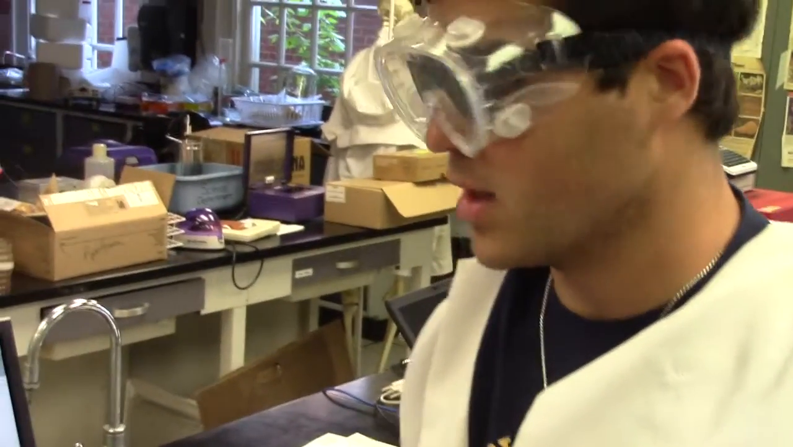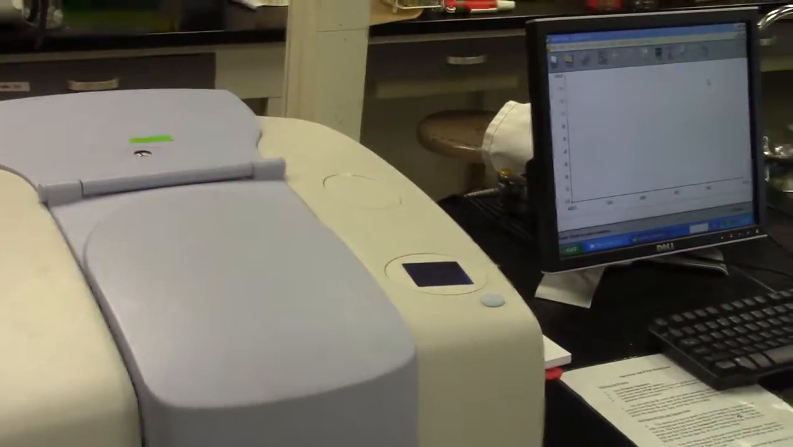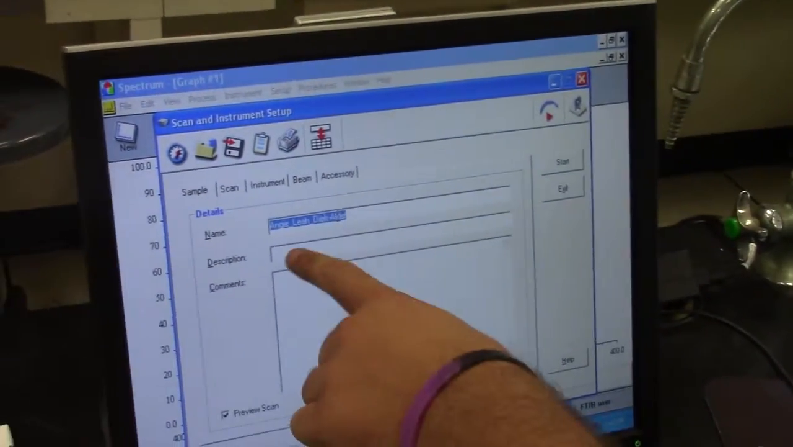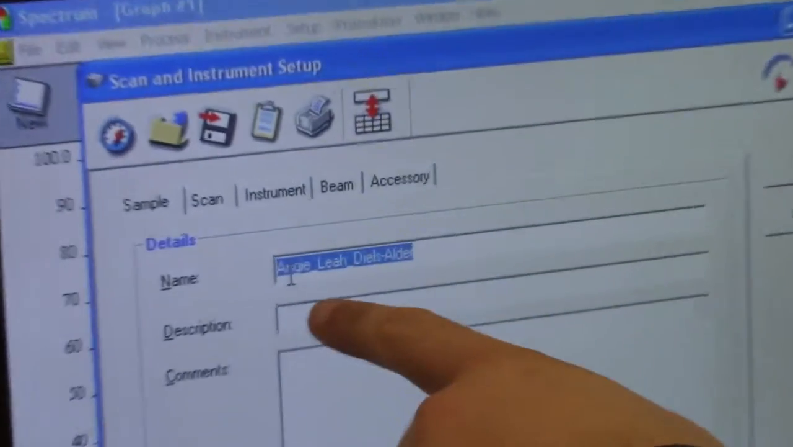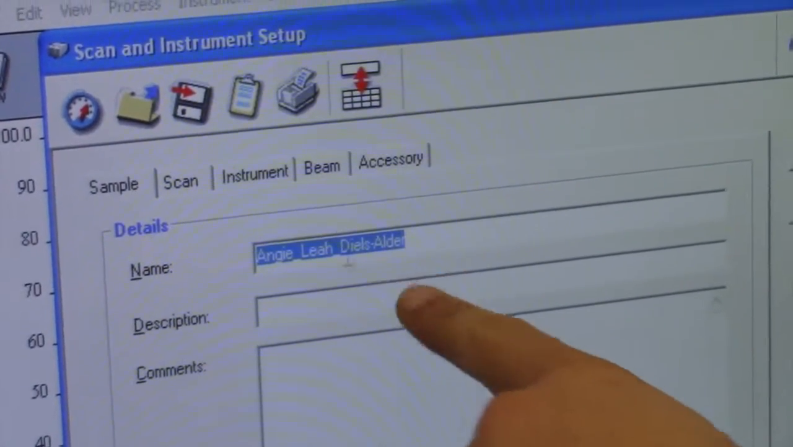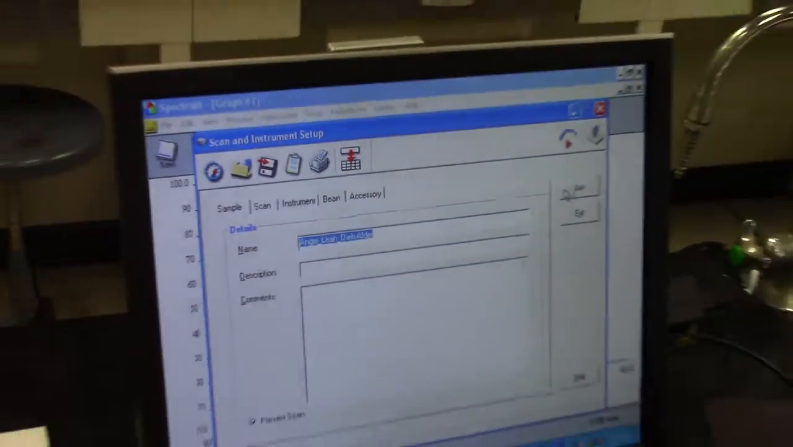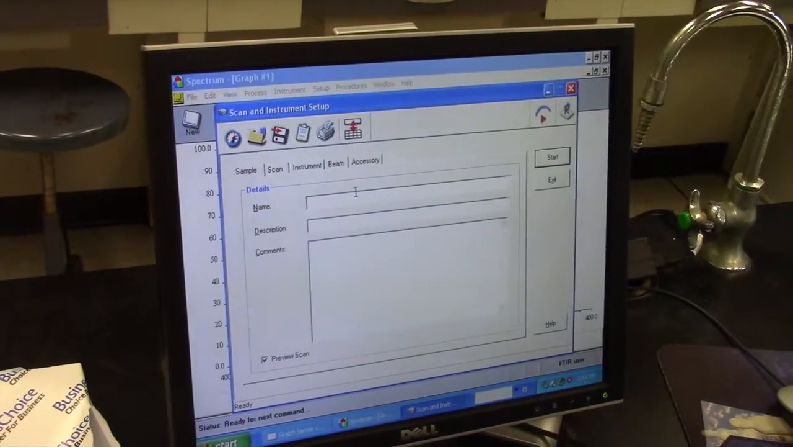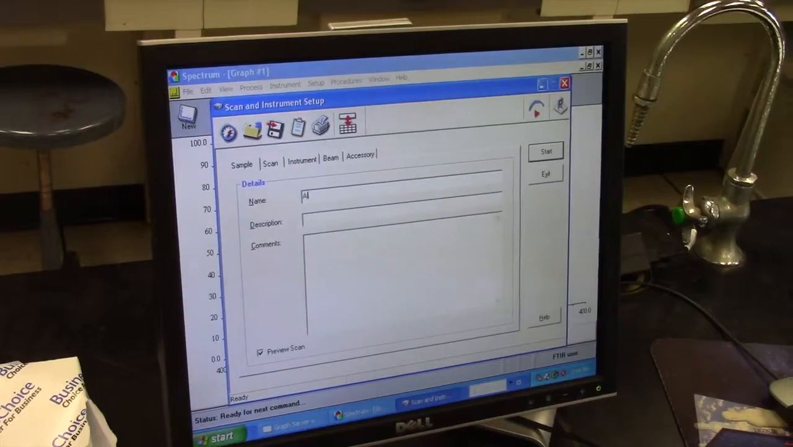You see, what most people do is they just go in guns blazing and just put their stuff in there and they scan it. But what you gotta do is you gotta do a background scan like this. And then you can name it whatever you want. Obviously Angie and them named it Diels-Alder because they were doing the Diels-Alder lab. So we'll just delete that. But yeah, you gotta put in a name, that's why. So I'll just put in my name.